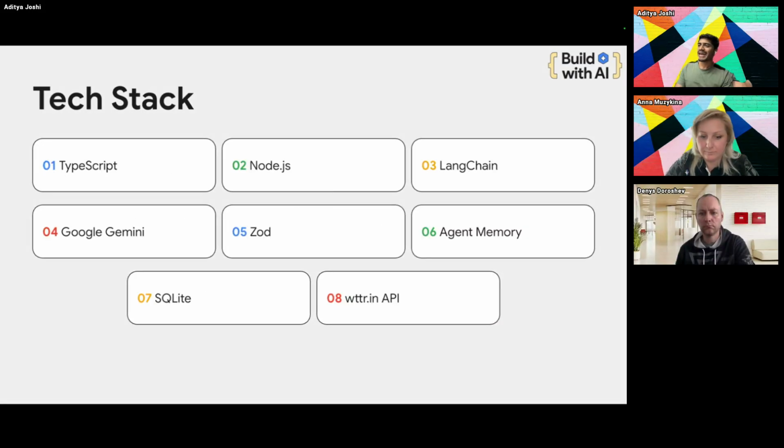Now the tech stack. What we are going to use today is TypeScript along with Node.js. Then we are going to use LangChain as the core framework for building our AI agent. Then we are going to use Google Gemini for the AI or LLM models. We are going to use Zod as a library for input validations for the tools that we are going to create for our AI agents. We are going to use Zod for the schema validations.